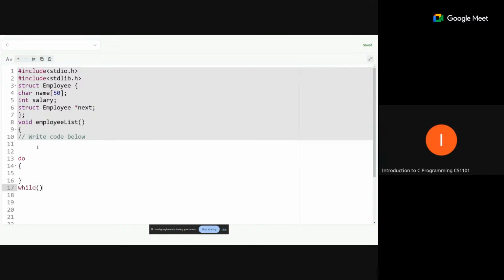First we will read the student information. We have two fields here, and first we will create this struct for the student. So struct, and the struct name is employee, sorry, employee.